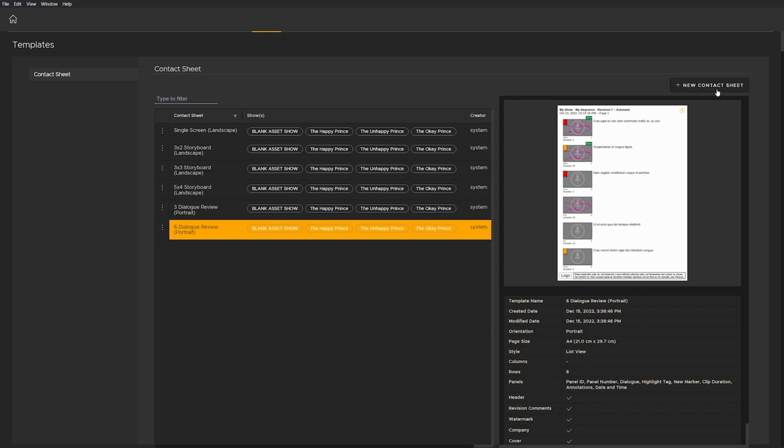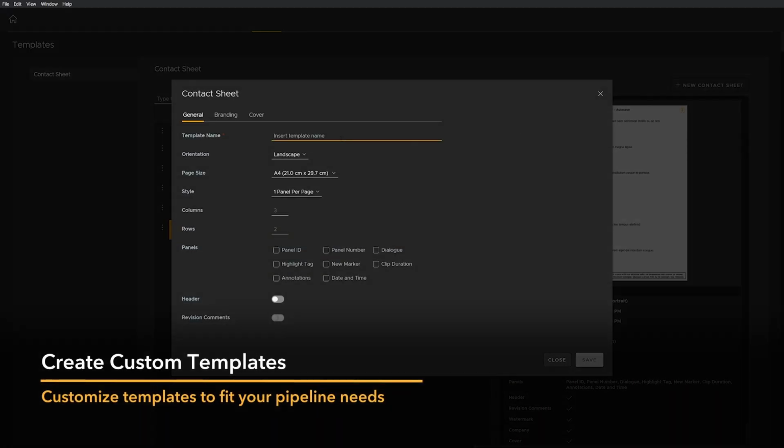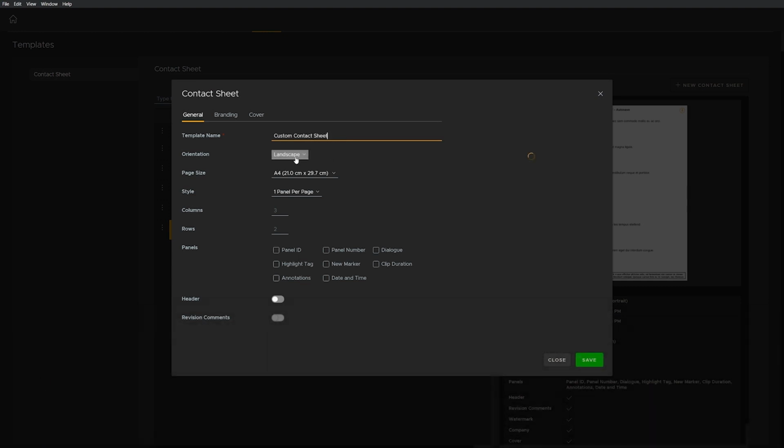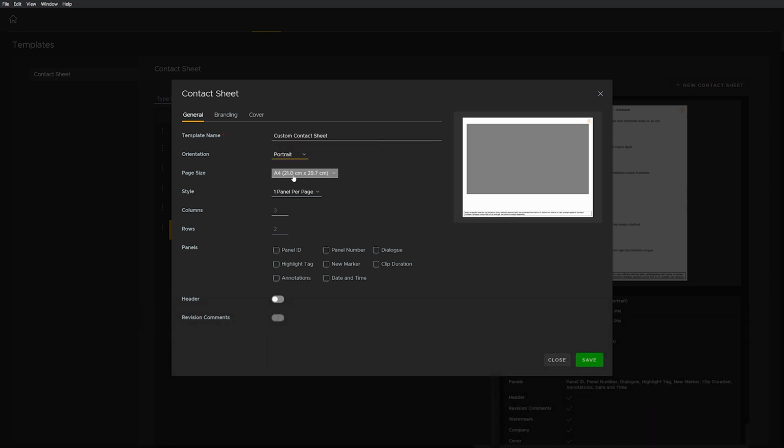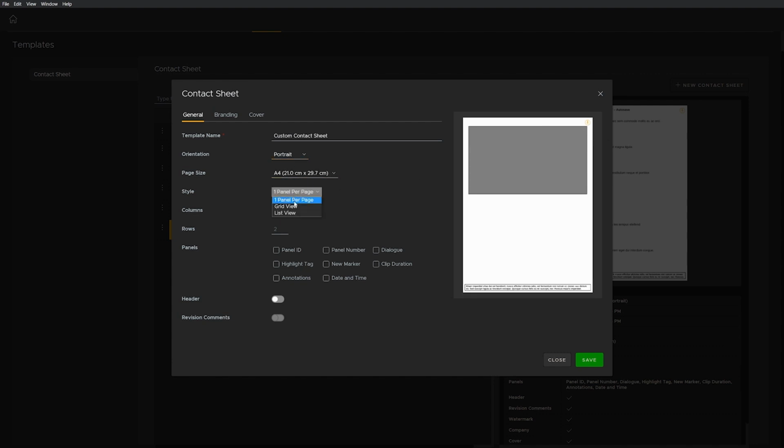First, click New Contact Sheet and give our template a name. Next, you can specify the contact sheet's orientation, print size, and the number of panels and their layout on each page of the PDF.